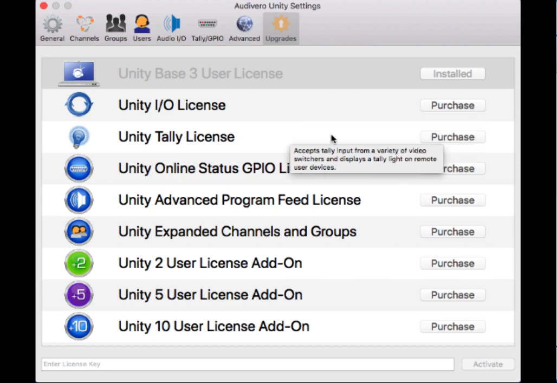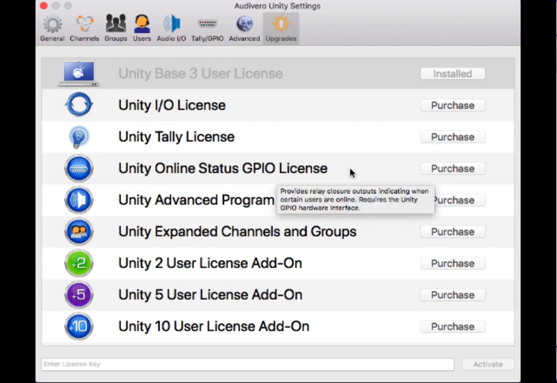The tally license is what's going to allow Unity to accept tally information from a variety of switchers. The online GPIO license is a little different. It provides relay closure outputs that will indicate when certain users are online. This is kind of a specific thing. So for example, if you had a light in a studio that you wanted to come on when a particular user logged in, the Unity Online Status GPIO license would allow you to do that. But there may be some gotchas with that one, and you may want to call us for more information because it could potentially need a relay closure device, just depending on how you've set that up.